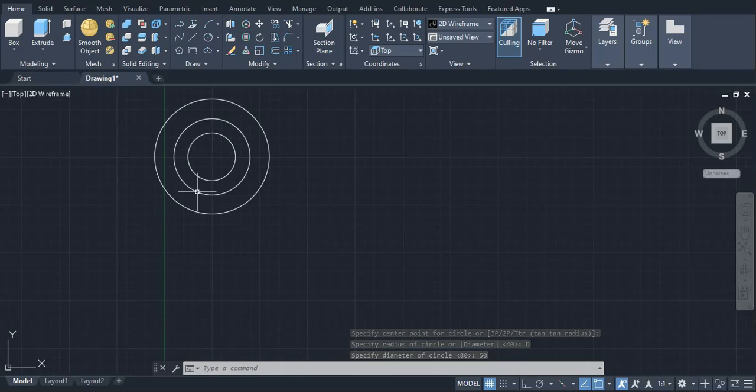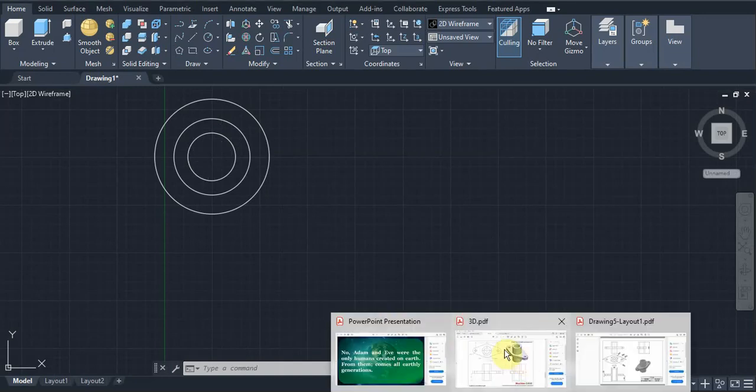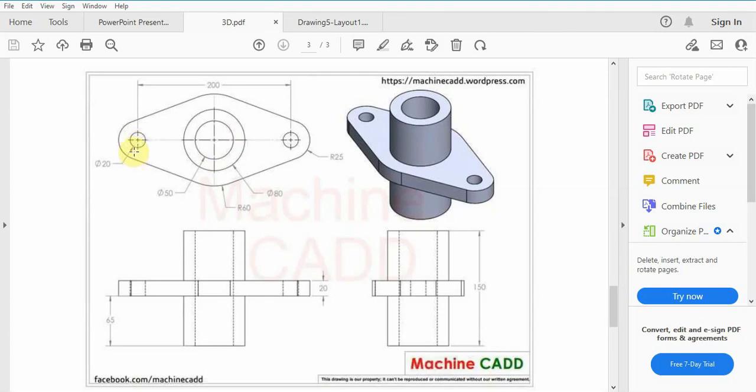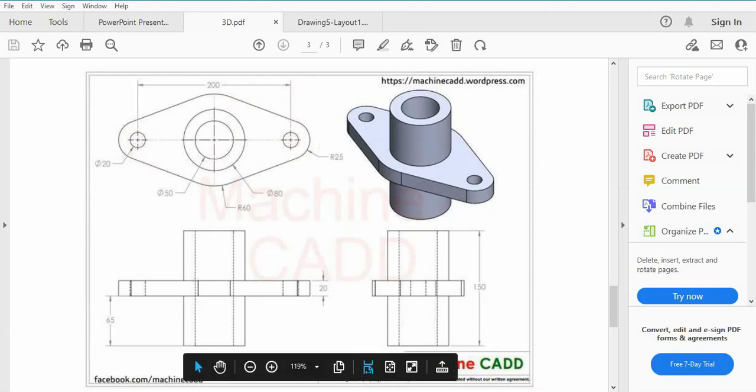Okay. And then, what else did we have? We had two more circles, well, four to be precise. There's one circle of 20 millimeter diameter and the other one of radius 25 on either side. Okay, located 100 from the center. Cool.